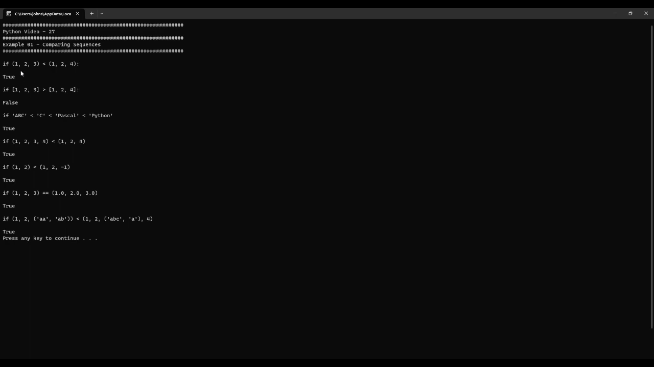All right, here we have a sequence, and 1, 2, 3 is less than 1, 2, 4. And here we're comparing a list. We know it's a list because of the brackets. And I switched up the sign just to make sure this thing's working the way it should. And sure enough, it is not greater than 1, 2, 4.